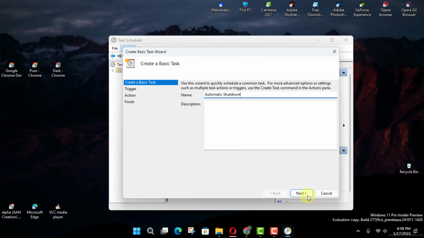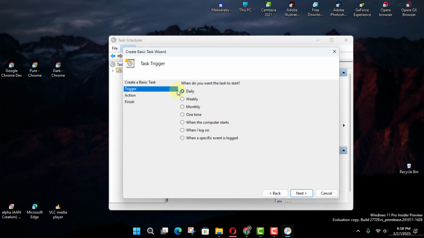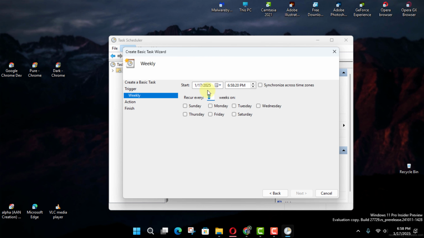Afterward, click Next. Next, you'll be asked to choose the frequency of the task. If you want your PC to shut down just once, select One time. Alternatively, you can pick another option if you need a recurring shutdown. Once you've made your choice, click Next. Then set the date and time for when you want your PC to automatically shut down. Once everything looks good, click Next.